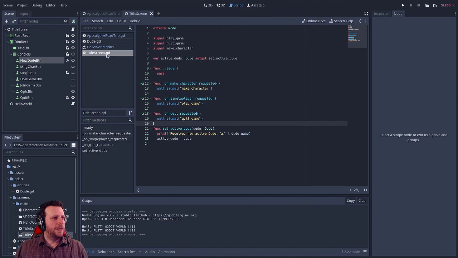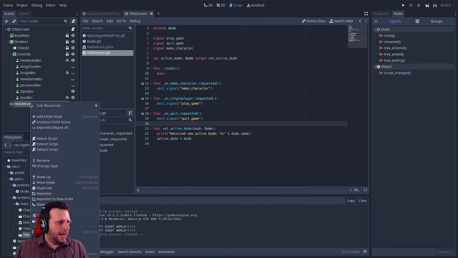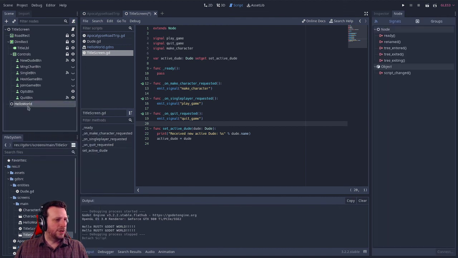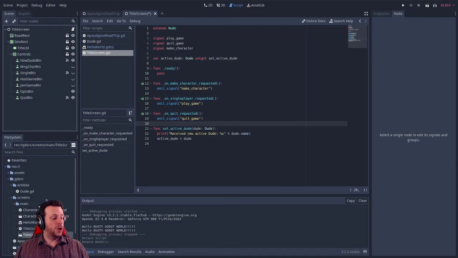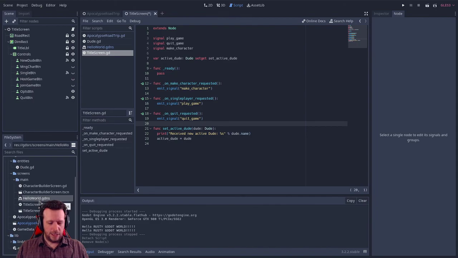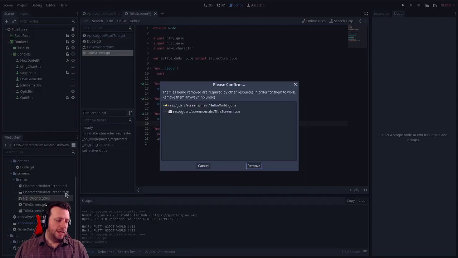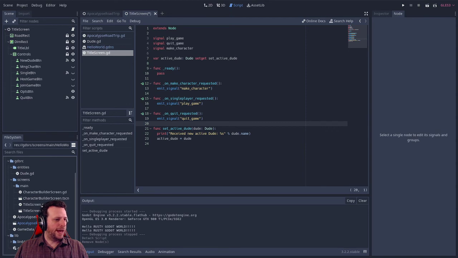Again, let's keep cleaning up though, yeah? So we go ahead, I think, and we can detach this guy, right? Yeah, let's go ahead and detach that script. I want to delete this hello world node. Let's go ahead and delete hello world GDNS. Yes, please, I would like to remove that.